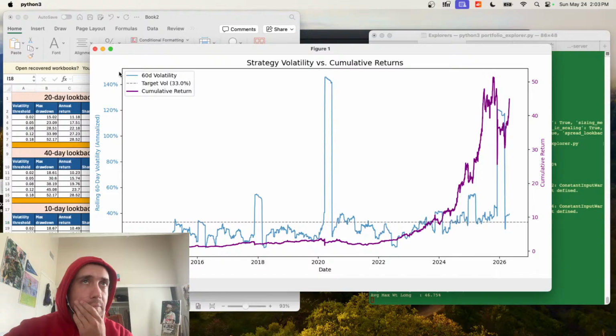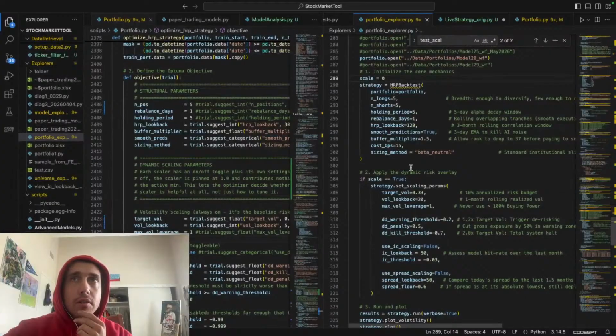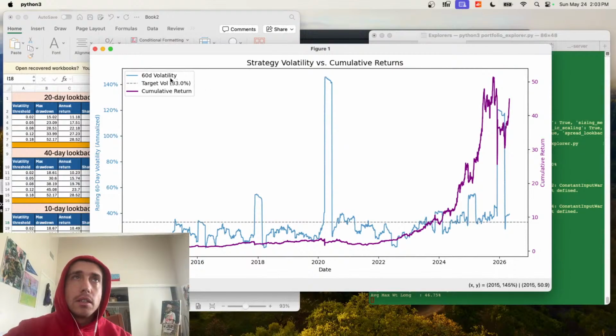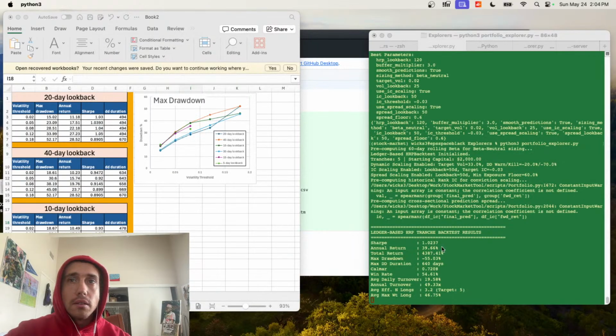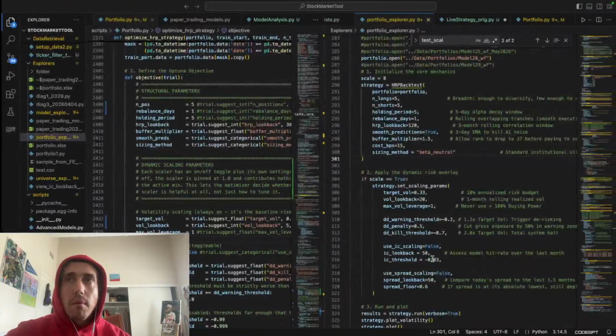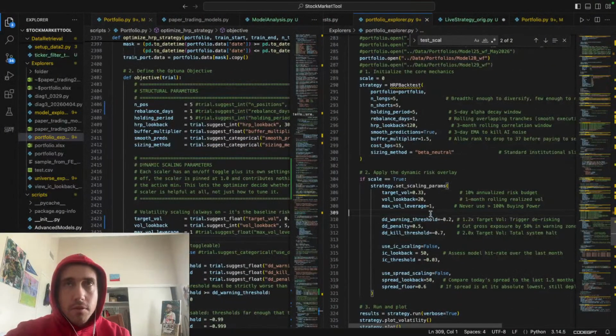Oh, but that's with target volatility 33. Oh, I didn't run this. So that did lower it. So what if I say target volatility 8%? All right, let's see. Make sure this is saved.